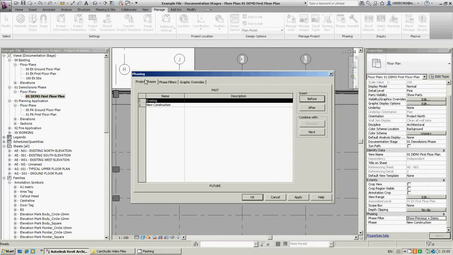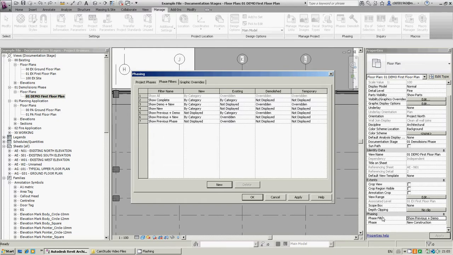So if we click on our phase filters dialog up here, this relates to this down here. So we can see that we have show previous and show new. Now you can rename these, you can make new ones however you like to. In our show previous and demo, we want our new phase not to be displayed. We don't want to see anything new in these views. So we're not displaying our new construction. We want our existing construction to be by category.